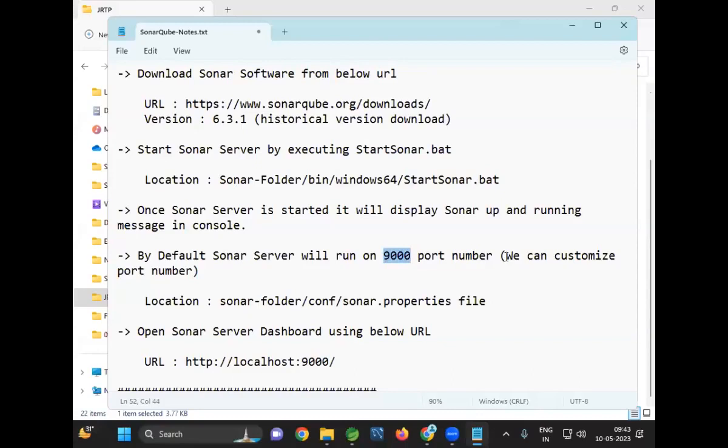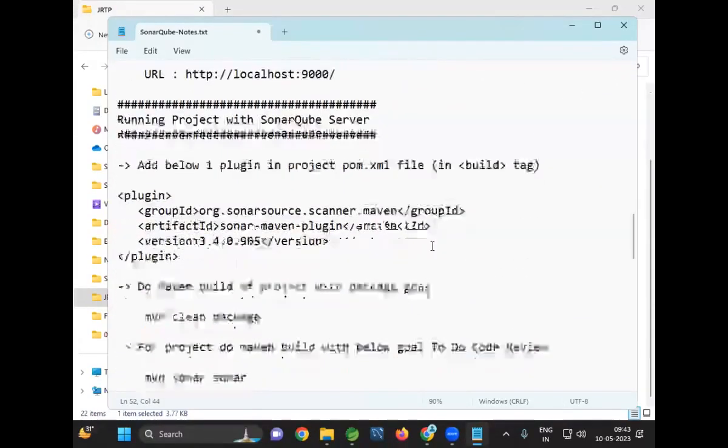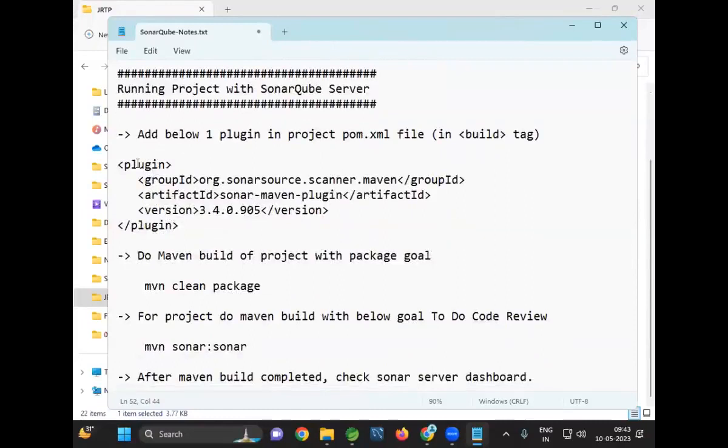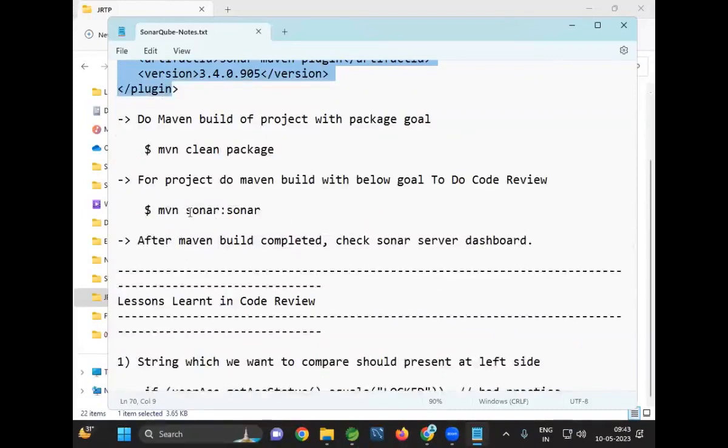port number 9000. Once it is done, how do we integrate our Boot application with Sonar? There is a plugin available. We need to add the plugin in the pom.xml. Then we will go for a Maven build of the project. Then to perform code review by using this sonar plugin, we have a goal called sonar:sonar.